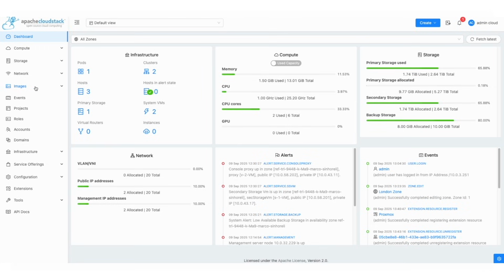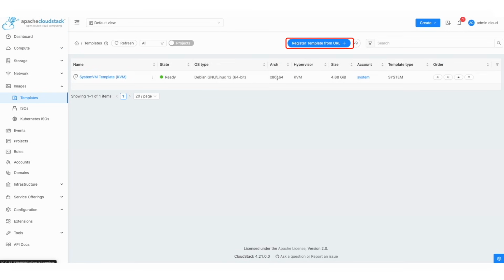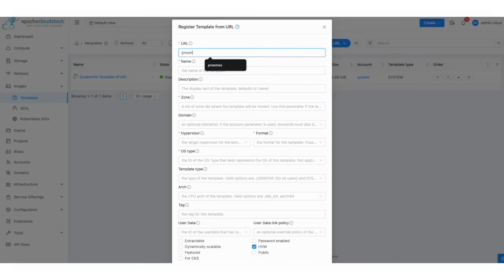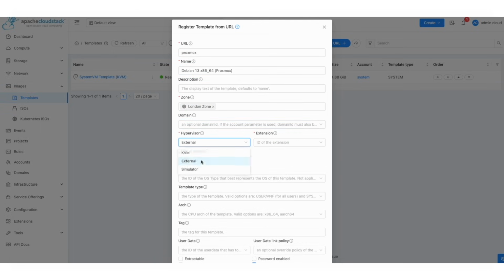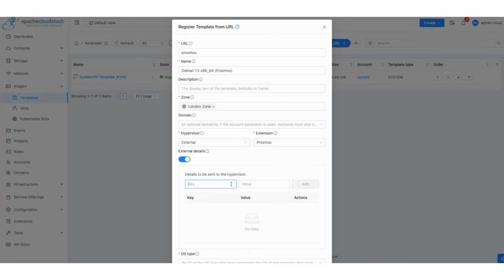In the CloudStack UI, go to Images, Templates, and click Register Template from URL. From the URL field, enter a dummy value as it's mandatory. Define a template name, select the zone, set the hypervisor to external, choose Proxmox as the extension, and then open External Details. Here, provide the key parameters required by the Proxmox extension template.